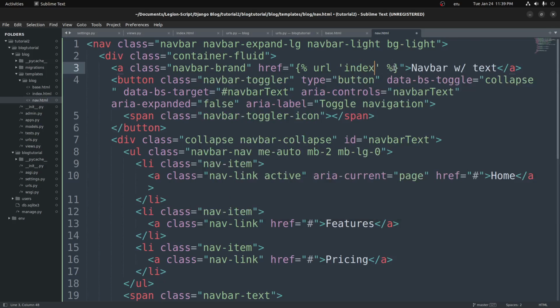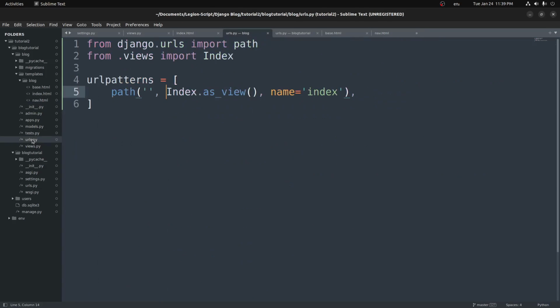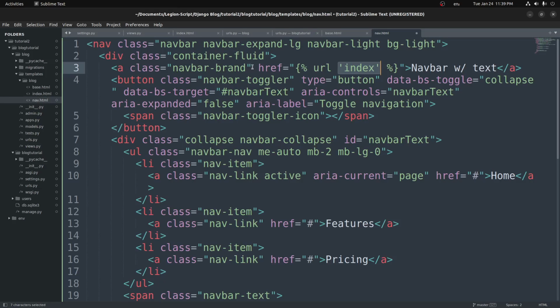Django has this built-in URL tag where we can put URL and pass in a string of a URL name. So in this case, we go to urls.py, where we set name equals to index right here. So this name is what we'll put inside of this href tag right here. So that link, just the root URL, is what will go inside the href. And we'll put just Django blog, I guess, as the name for now. And that all looks good.